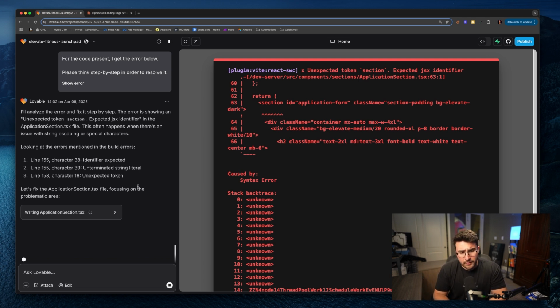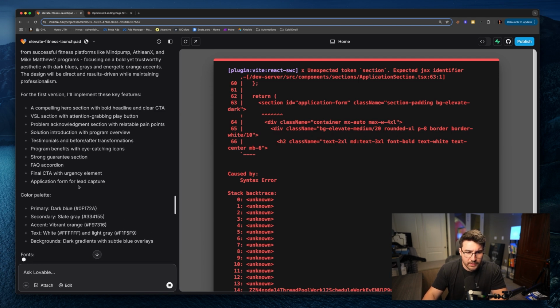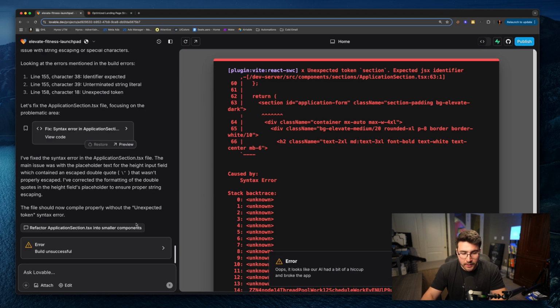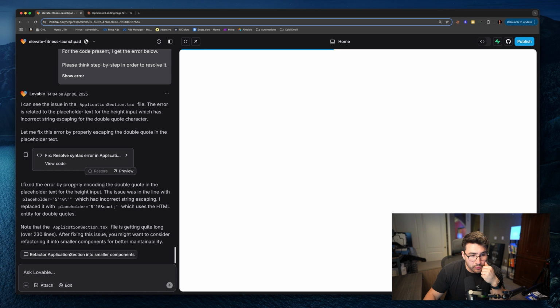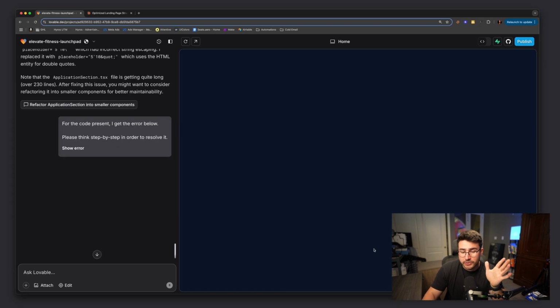So as you can see, this error happened in the application section. So we're at the very bottom, I believe. Let me see. Yes, the application's at the very bottom. Oh, what happened? As you can see, another error happened. I fixed the error by properly encoding the double quote in the placeholder text. So that's all it was. Interesting. So another error happened. That big error screen went away though, so I guess that's pretty good. So we're gonna try to fix it again.